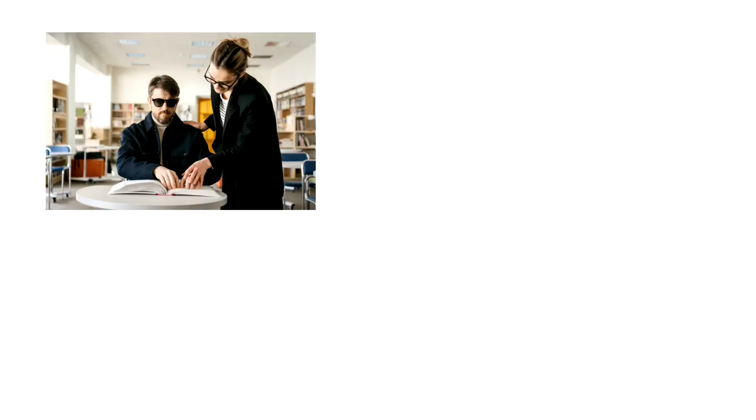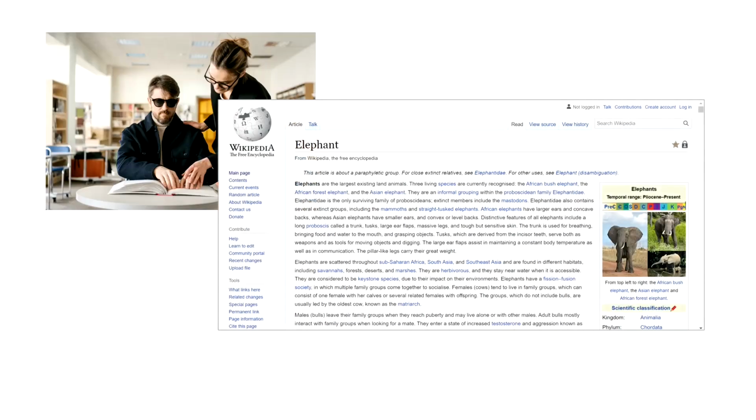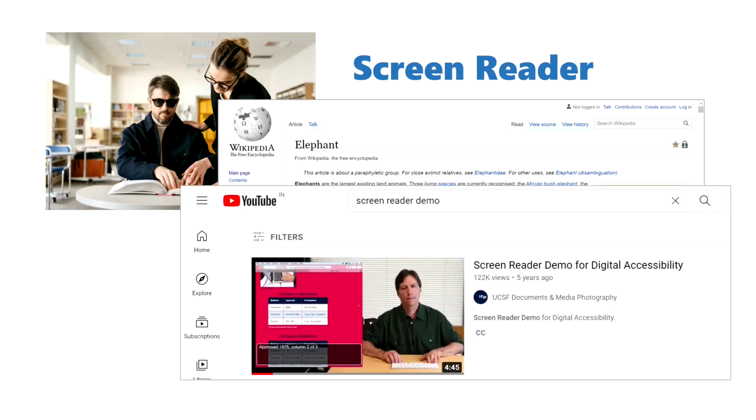Do you know that it is possible for a visually impaired person to browse through a web page? It is made possible using a screen reader software. To understand how screen reader works, I would recommend you to watch a demo video by searching for keywords screen reader demo in YouTube. Watch the demo video and come back. In the next video, I will explain how alt attribute helps a visually impaired person to know about the content in the web page.